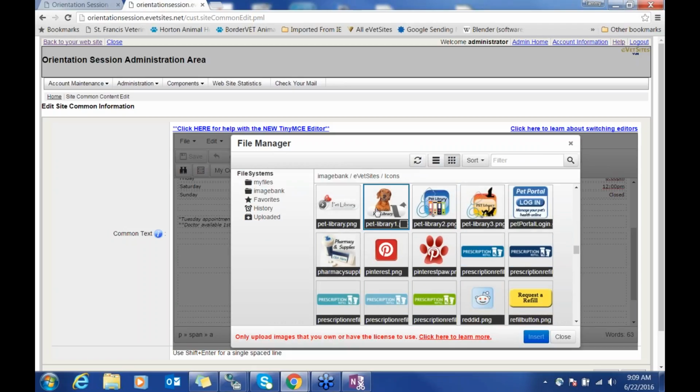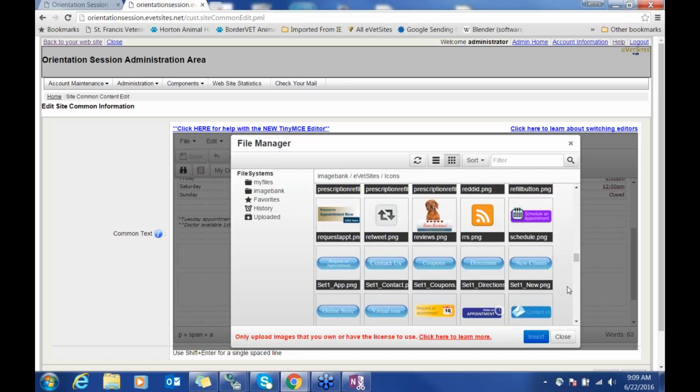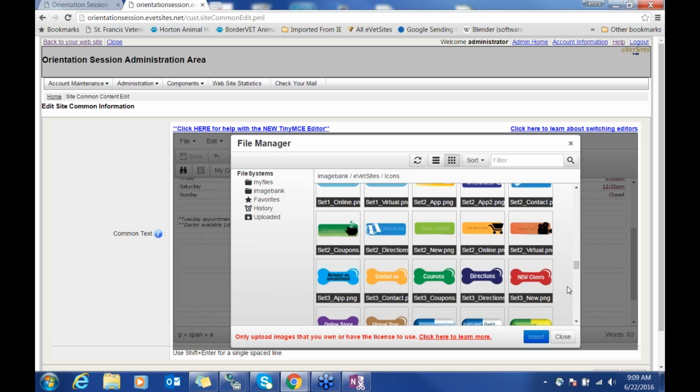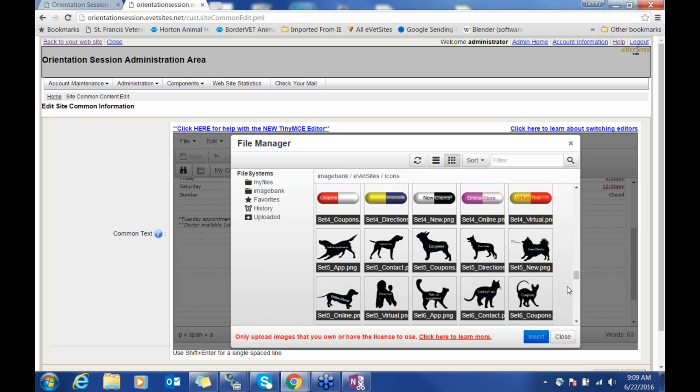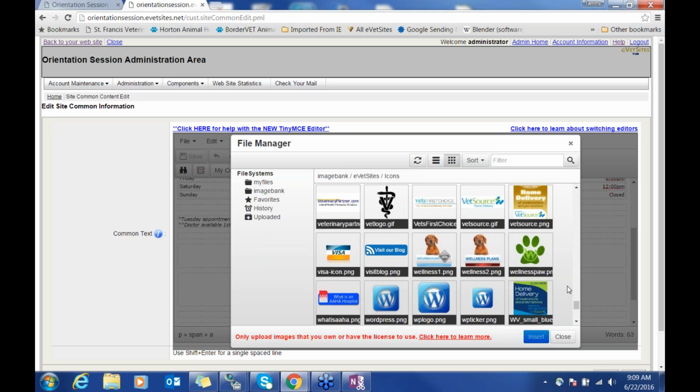We have buttons for the pet library. So again, lots of options. Here's our Pinterest button. But while we're here, I just want to make sure to point out that if you have refill request buttons, we can customize the colors and the text on these as well. But I do want to just make sure you know that they're available. There's a lot in here, a lot of cute options.